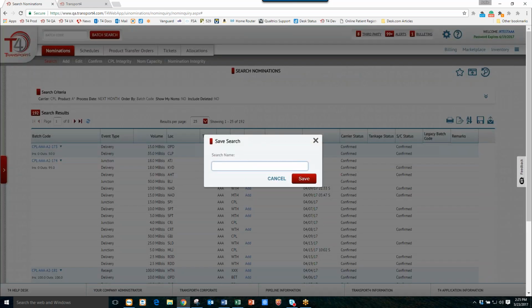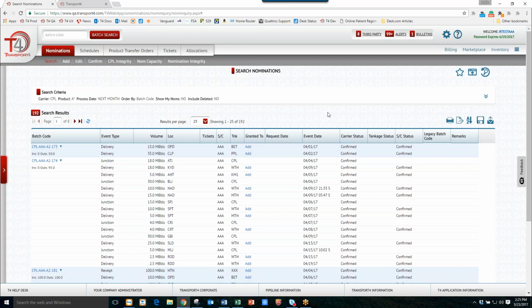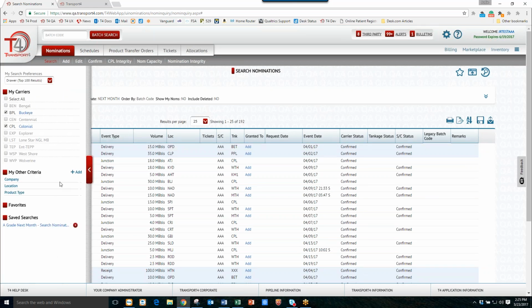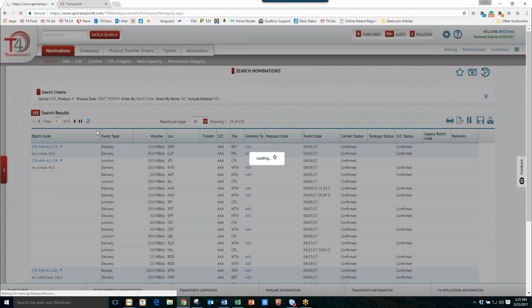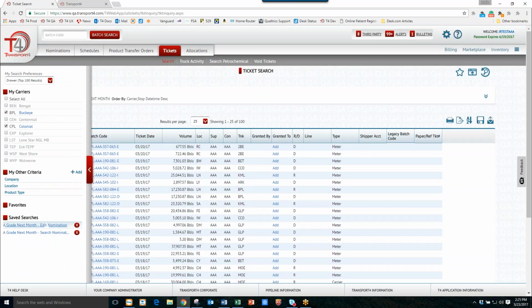I can save this and say A grade next month, hit save. And now I can set this as a push to come to me periodically, every day, every couple hours, and you'll also see it here from the saved searches. So if you want, no matter where you are on the site, you can click on that. So even if I'm over here at tickets, it will still be here in my saved searches. And if I click on it, there we go.